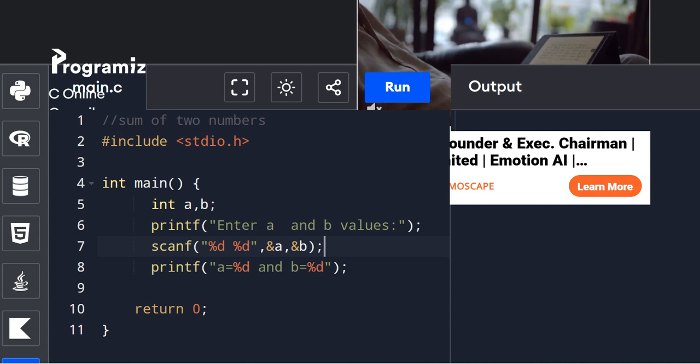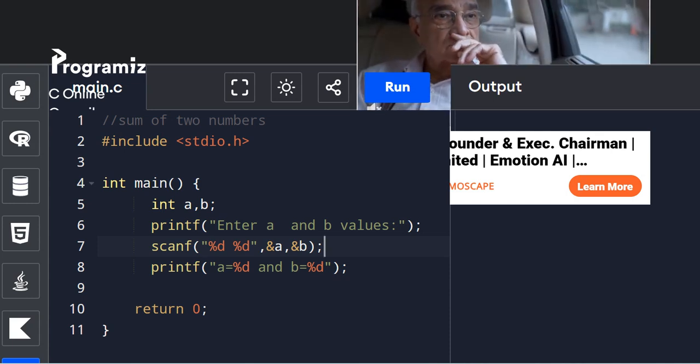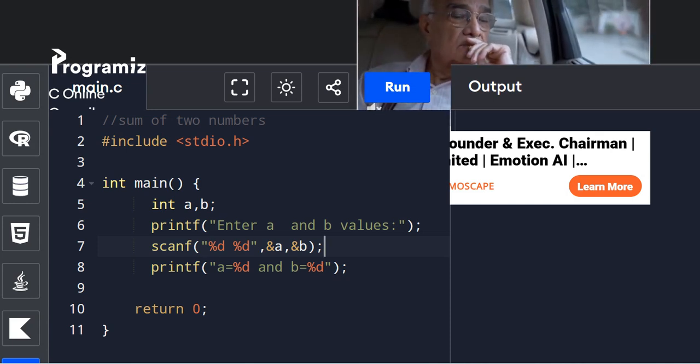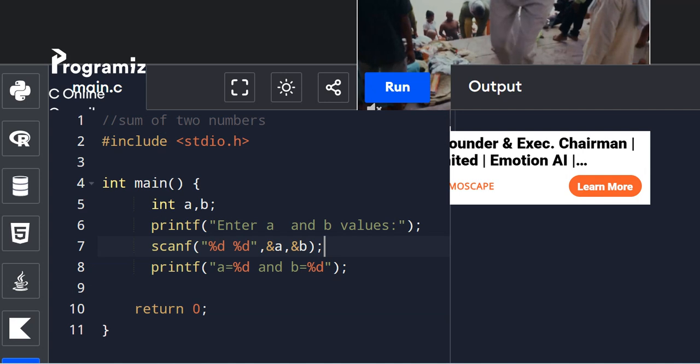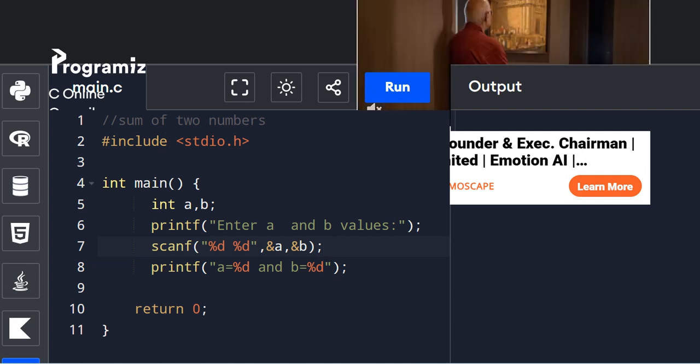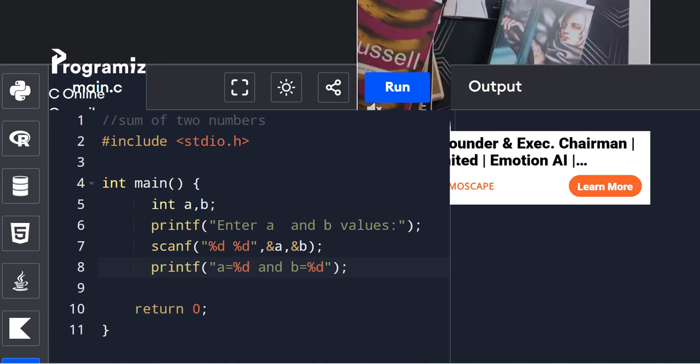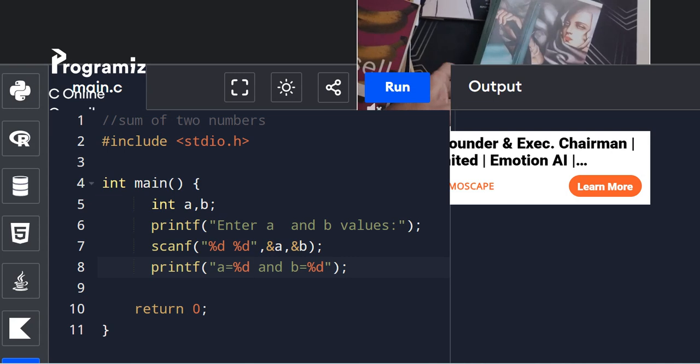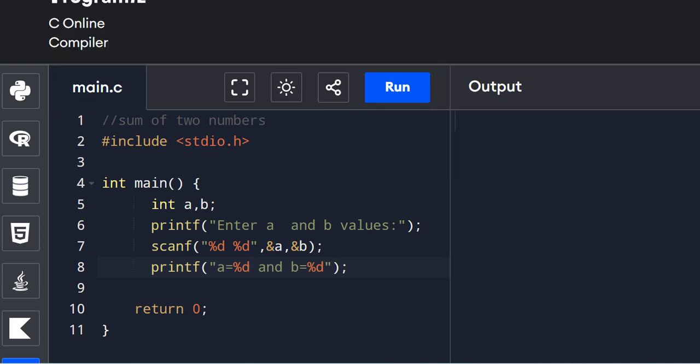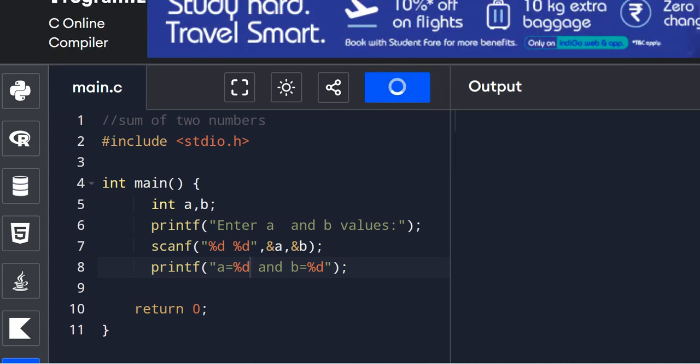Here we should not keep any commas between these two format specifiers. We should give some space, otherwise it is not needed. Next, comma, ampersand a, comma, ampersand b, we have to write. Next, printf: a is equals to %d and b is equals to %d. Once you have written it, first let me run.